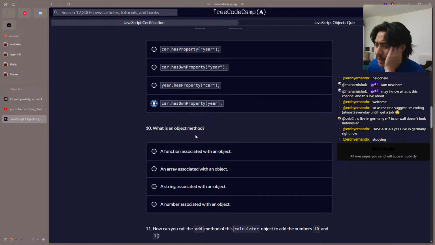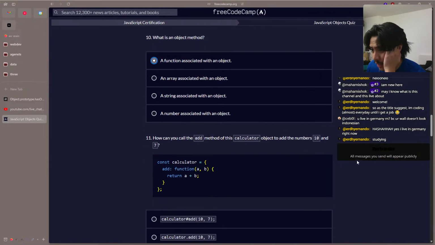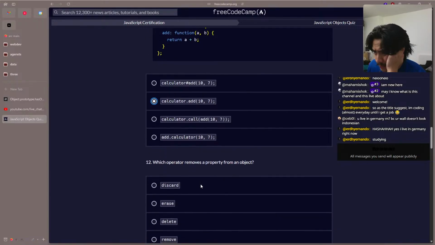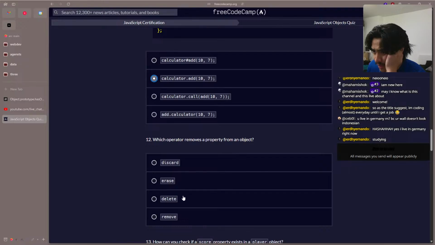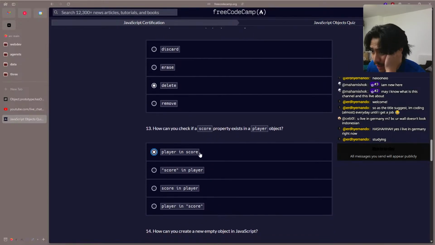What is an object method? A function associated with an object. How can you call the add method of this calculator object to add the numbers? So it's going to be calculator.add. Which operator removes a property? It's delete. How can you check if a score property exists? So it's player in.